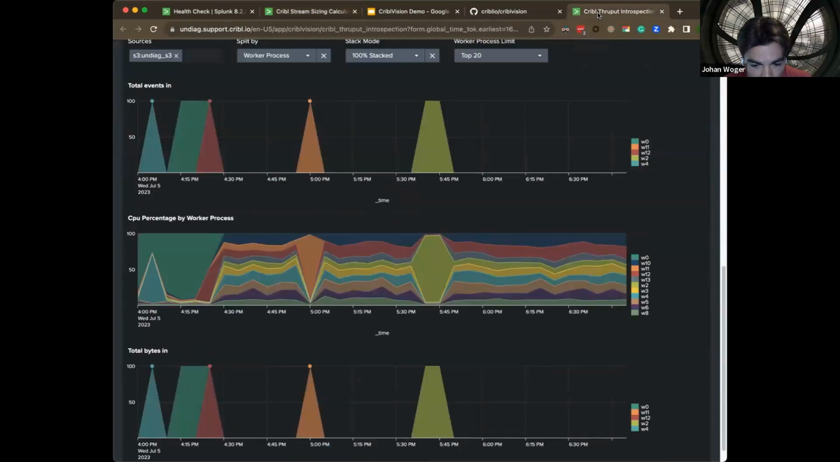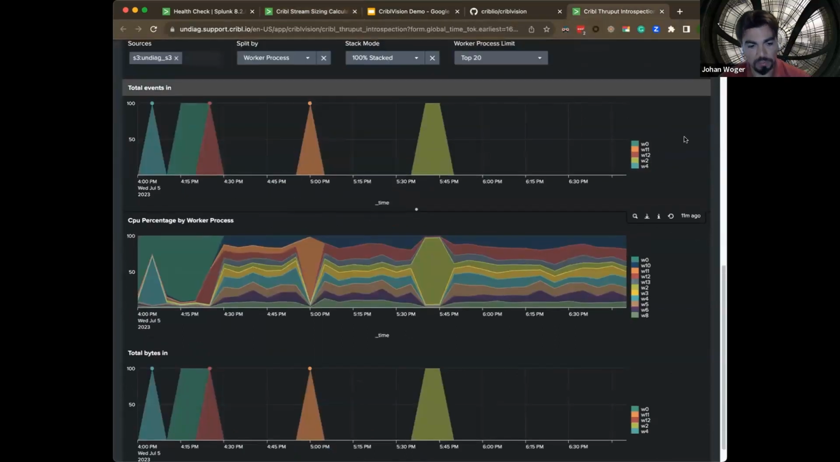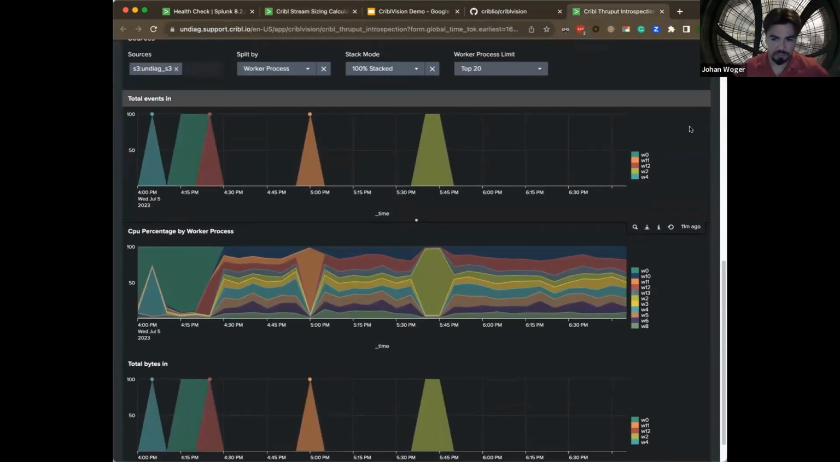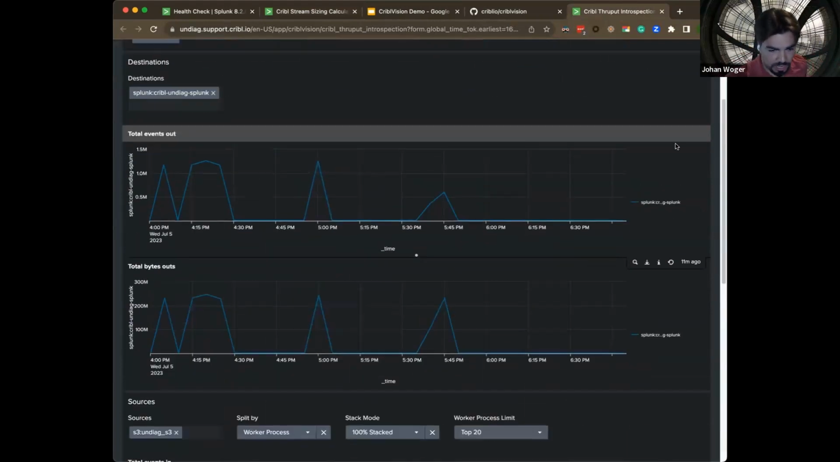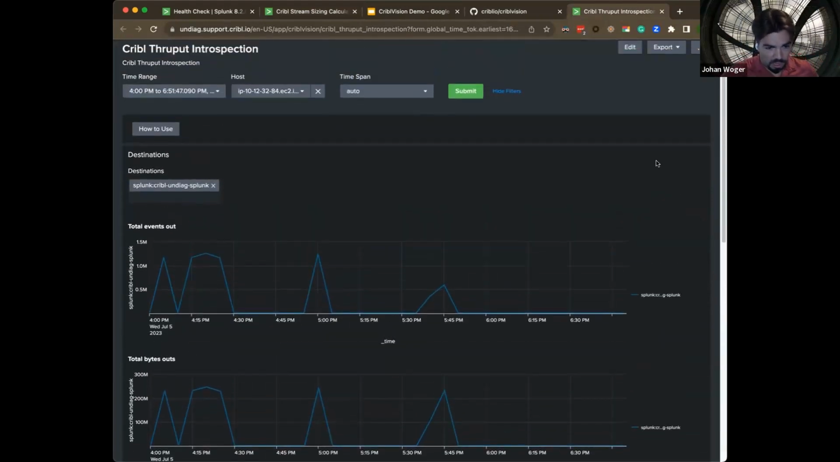Moving on, another key one that I want to point out, which we've used quite a bit, is our Cribl Throughput Introspection Dashboard. We designed this basically to help us troubleshoot cases where we're getting uneven data distribution across worker nodes, things like TCP pinning and some other scenarios that can result in just one worker process processing all of the data coming into that worker node.